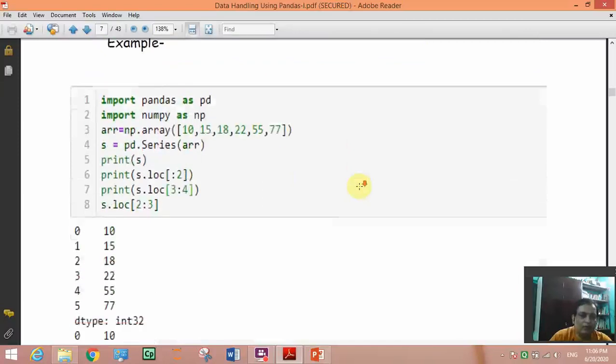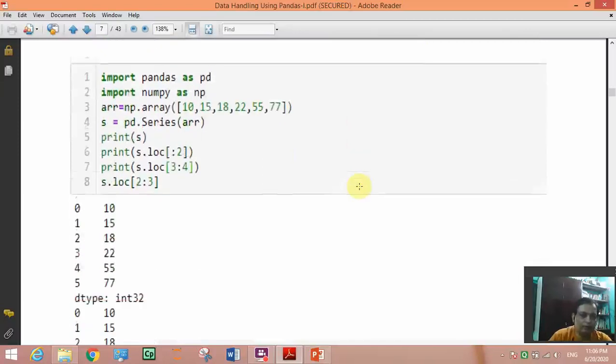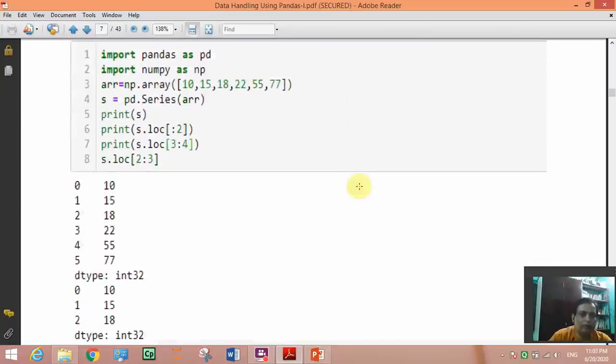So you can see in this program, these 2 things you have to do in all programs. Import pandas as pd, import numpy as np. Here we have taken one array and we have converted this array into a series. This is a simple print of that series. So this series is coming here.